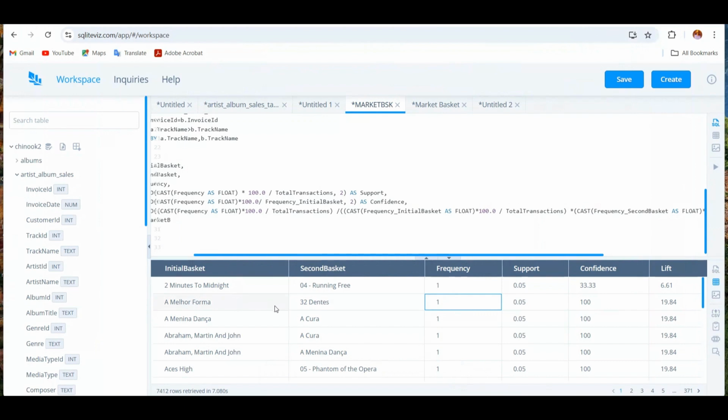So the interpretation of this is that for support, 0.05% of all transactions include these two. That's 2 Minutes to Midnight and 04 Running. That's what we have, 0.05% here for support.